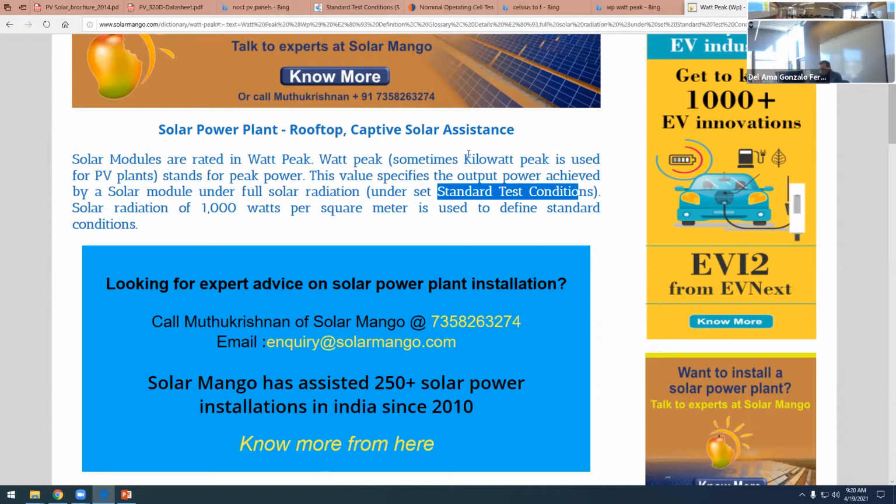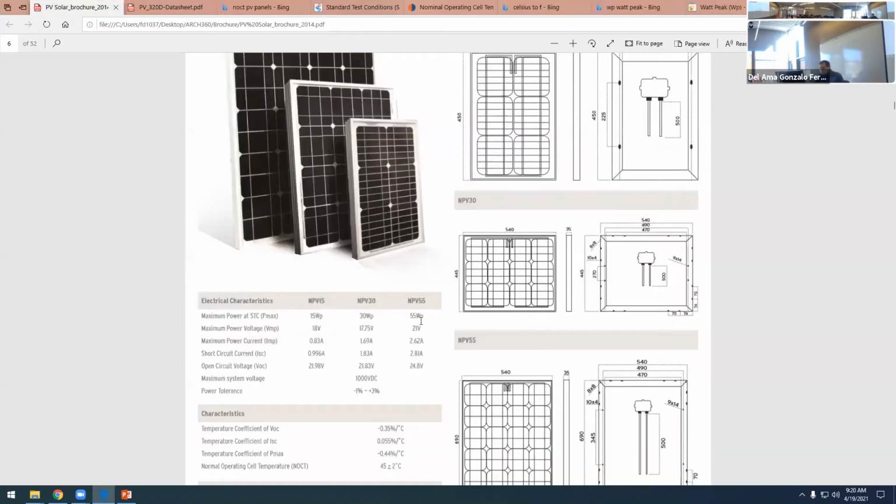Okay, so the concept of peak value means that you are testing this under standard test conditions. So it's the best performance that you can have with this PV panel, which never happens. I mean, or it happens 1 second a year. So we will never get it, but if we want to compare 2 different panels or 3 different panels, we need to compare the same conditions.